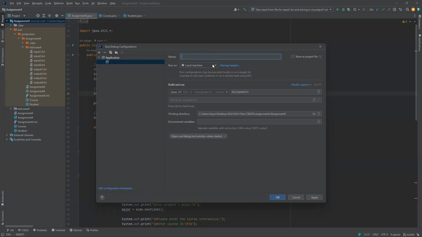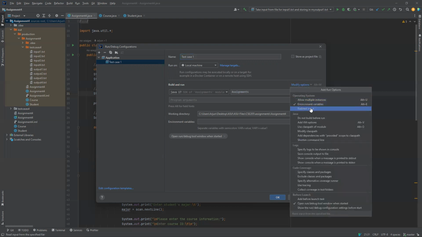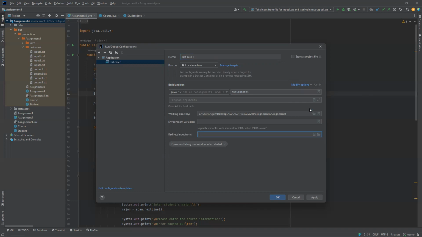The name here is the name for your run configuration, so let's just say test case 1. This will run on my local machine, and my development kit is Java 17. You might have Java 8, ignore this. And this is my working directory, so essentially this is where my project is running. But you want to go on Modify options and click on Redirect input. That's the first thing.